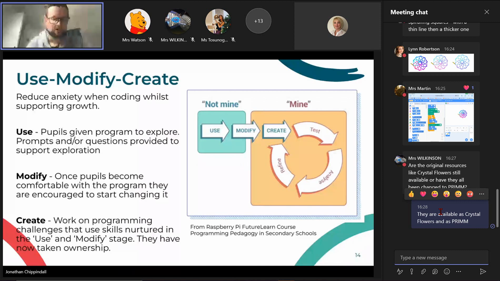So we start at the use stage, and at the use stage, pupils are given a program to explore. They're given prompts and questions to support that exploration. It's a bit like we're jumping in at the investigate stage here. We've got a program that works, so explore it and see what it does. Then you move on to the modify stage, and as you move on to that, you are bridging the gap from not mine to mine. You're taking ownership of it.